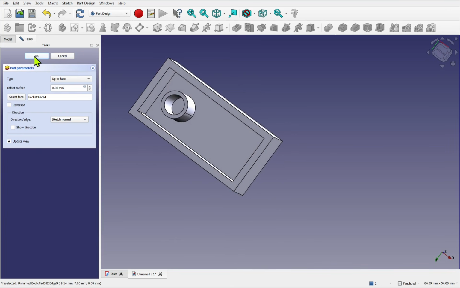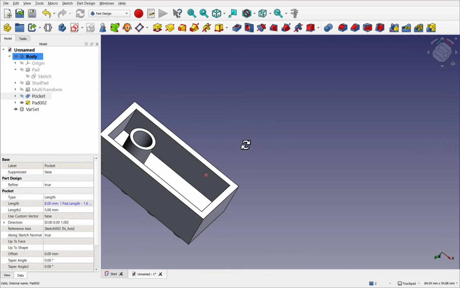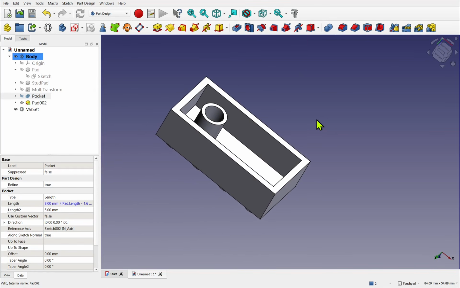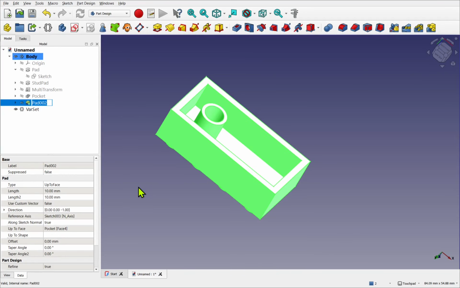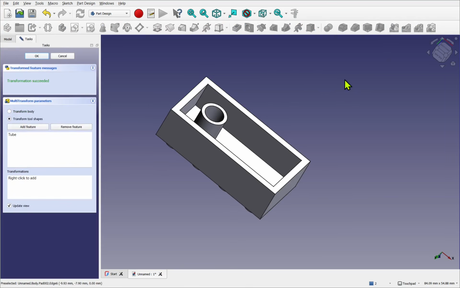And let's hit OK. So we've got our first tube. Now we can create a linear pattern. Let's come over to the pad, right click and rename, and change that to tube, and hit enter. To create a linear pattern of the tube, select the tube, and then again use the create multi-transform.